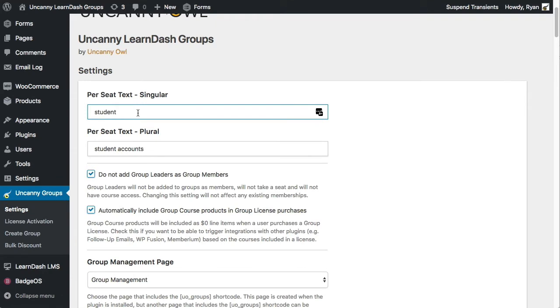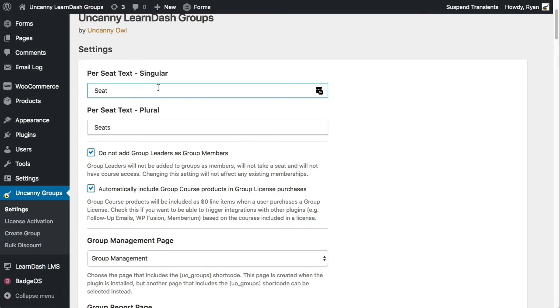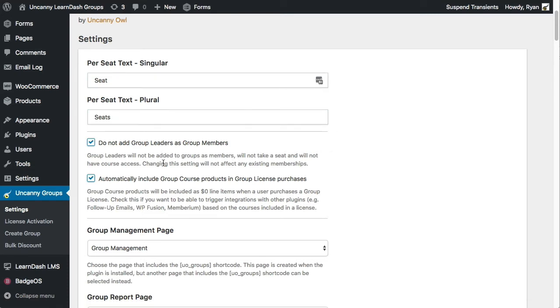So the very first one is the text that you want to use. So when I was just showing the student accounts text on that buy courses page, this is where it's coming from. So it could be seats instead. And up here, maybe we want seat, and I believe that's the default. So that's where you can change the label. We do need something consistent and global, but I know a lot of people use different things on different sites, so that's why it's flexible there.